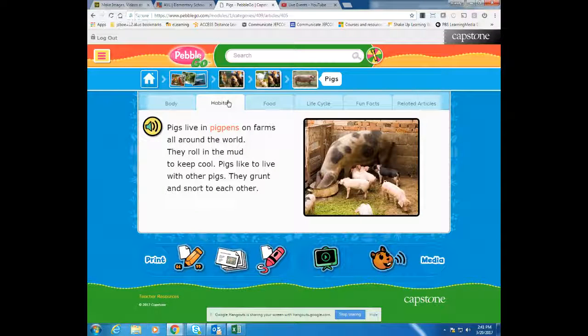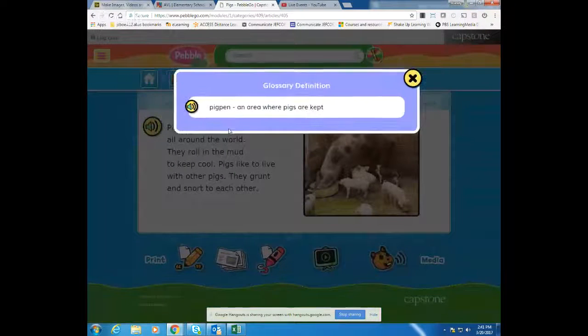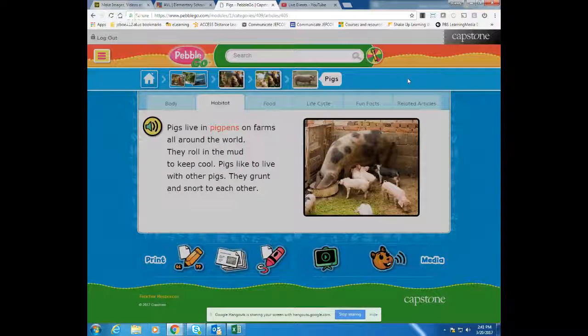There are some words that are going to appear in red, and when they select one of those words, it will actually give them a definition of the word. And again, the definition can be read aloud. An area where pigs are kept. Pig pen. Excuse me. So that again is a great resource for our young learners.